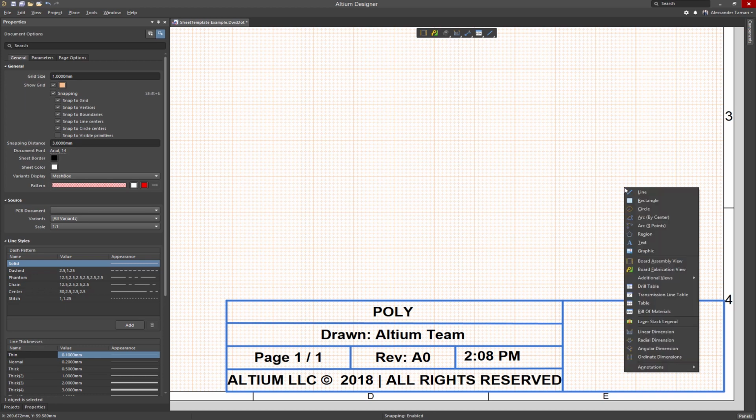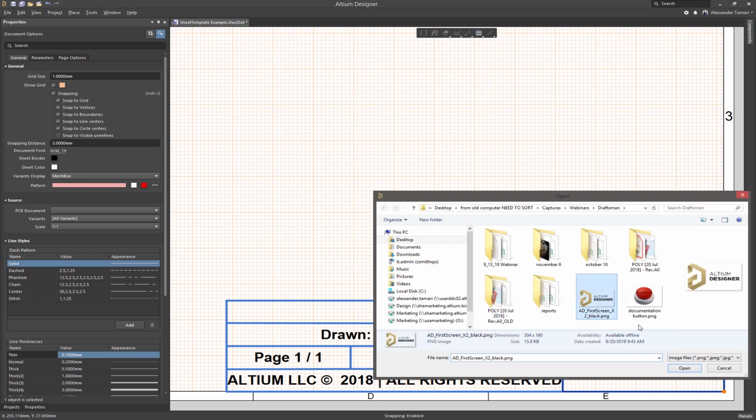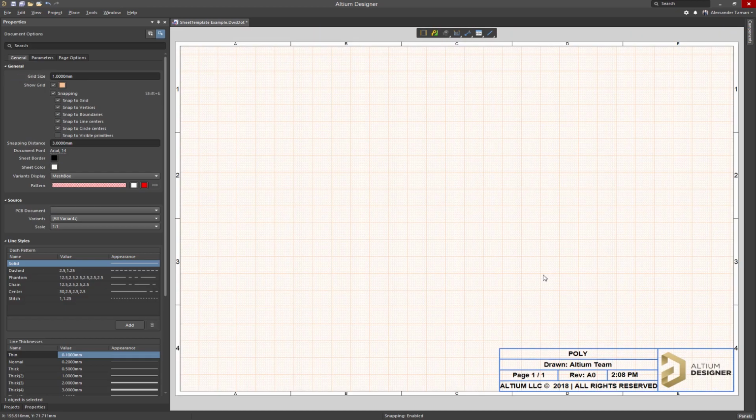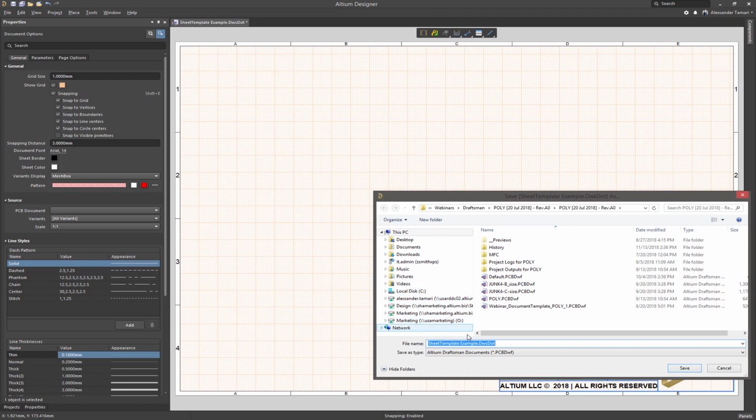To create a sheet template, all you need to do is save a single page document as a sheet template. Do this by going to File, Save As. Give it a name, and from the pull-down menu, choose Altium Draftsman Sheet Templates.